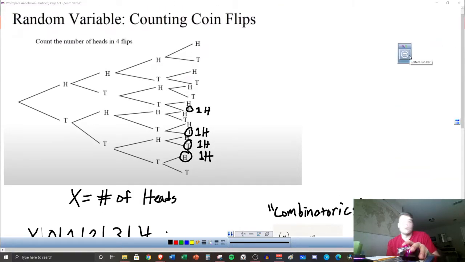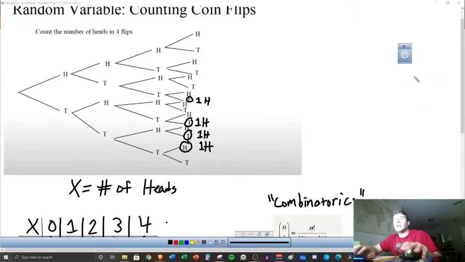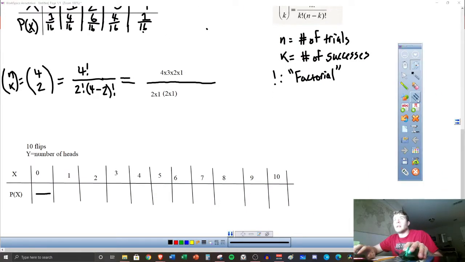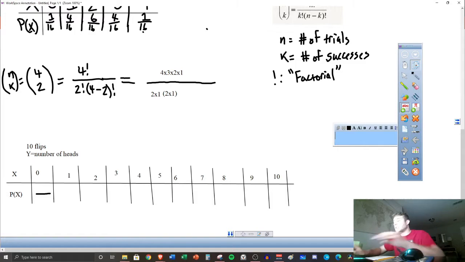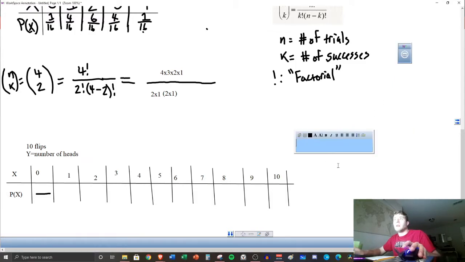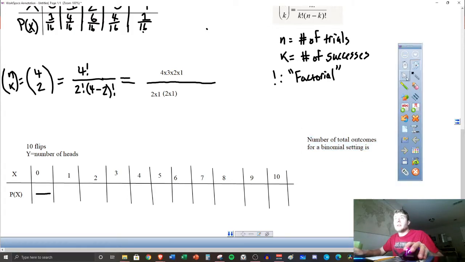So we're going to add this to our notes here. Put this here. So write this down. Number of total outcomes for a binary or binomial distribution, or I'll say setting, is, and I'm going to write this, 2 to the n. Okay? 2 to the n.